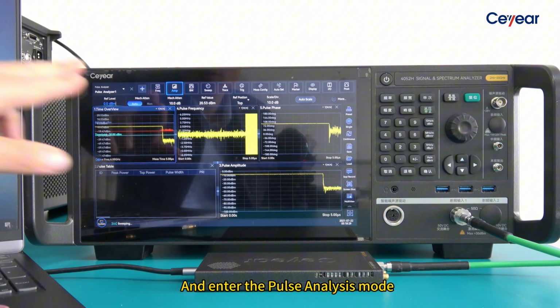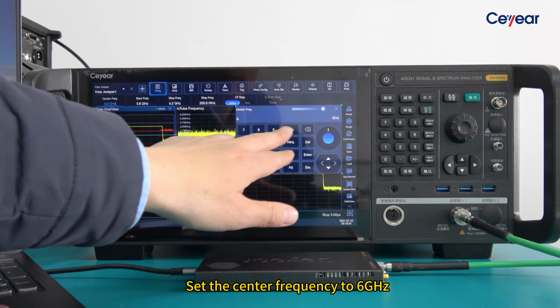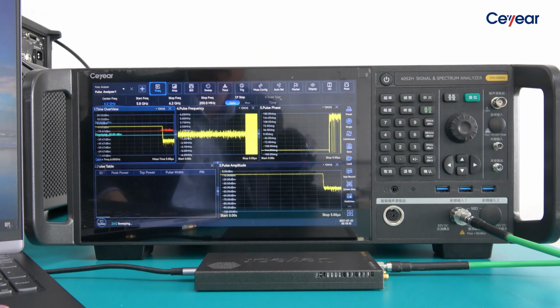The pulse width is 5 microseconds and the period is 10. And enter the pulse analysis mode. Set the signal frequency to 6 GHz. Set the measure time to 100 microseconds. Thus, we can get 10 pulses on the screen. Zoom in the table subwindow to check all the IEEE-defined pulse parameters, such as the pulse width, period, peak power, and so on. The pulse rise time is about 10 nanoseconds.